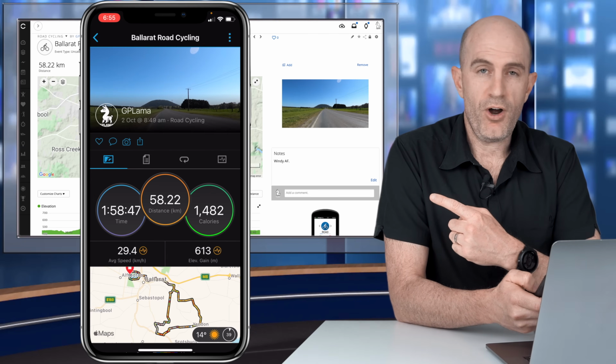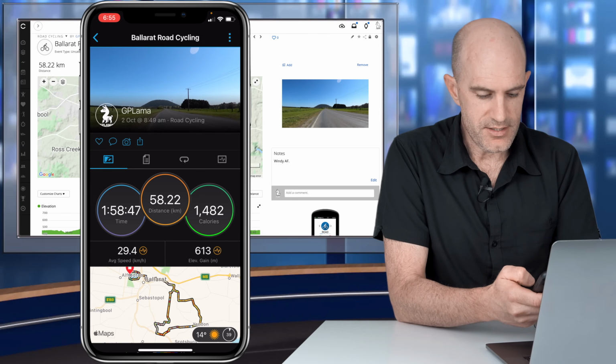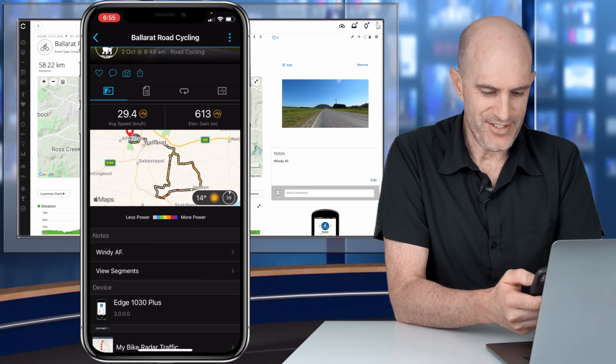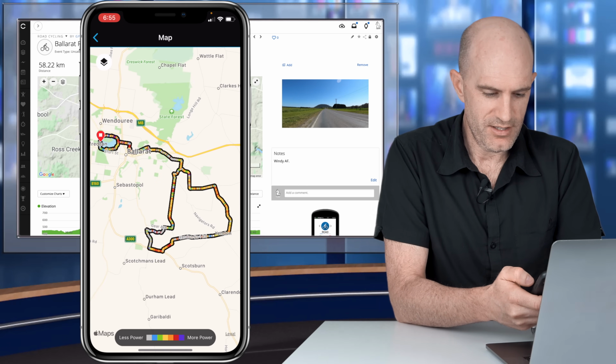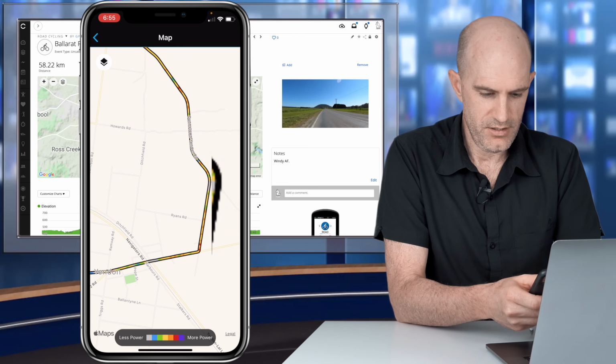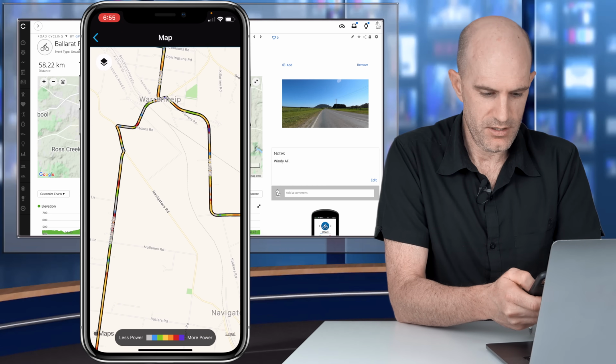Okay, pulling up the mobile version of this on Garmin Connect, and you can see here the map shows what's going on with the legend on there at the same time, and we can dive into here, we can zoom, we can scroll, and we can see what's going on.